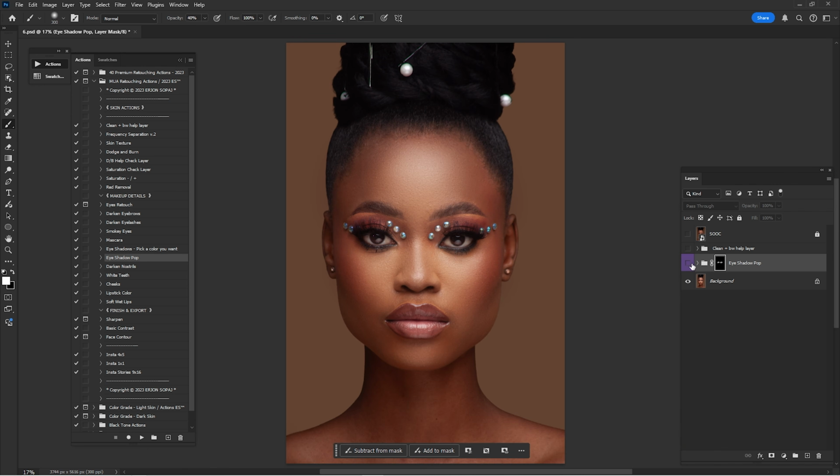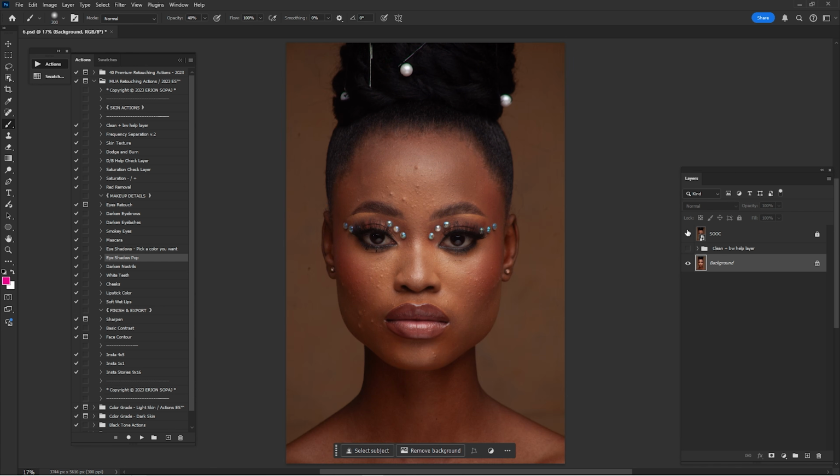So here's before and here's an after. But absolutely 100% is way too much. So I think that I'm gonna go by 45, and I'm gonna merge both of them. So here's a before and after everything that we have done so far.